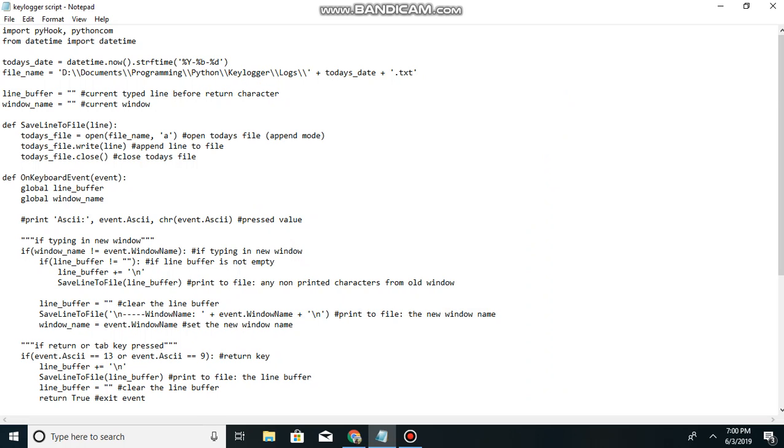So we'll start. This one's written in Python, so we'll start from the top, right? Obviously, import PyHook is just importing PyHook. From datetime import, it's just the time and date, etc. So the way this one is written is showing you the file name and where the logs are going to go.